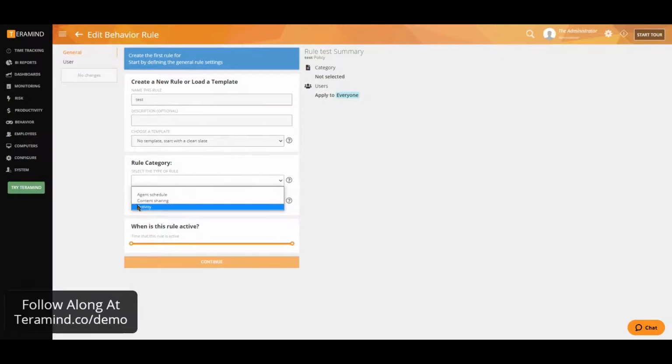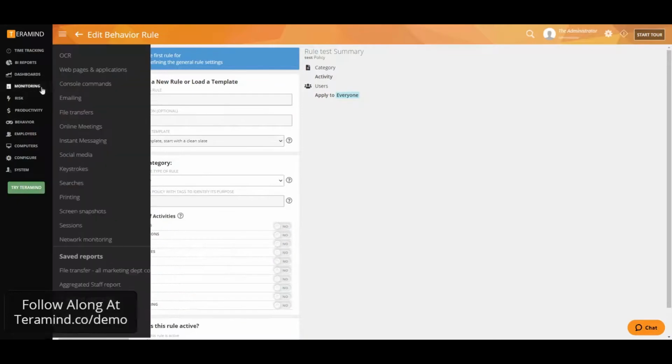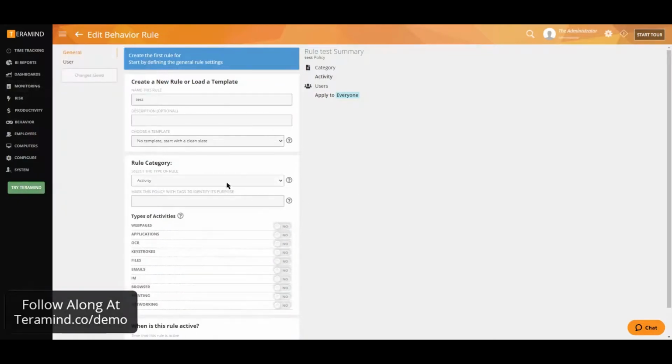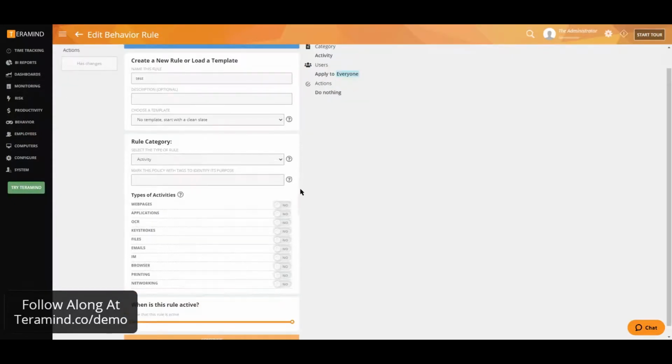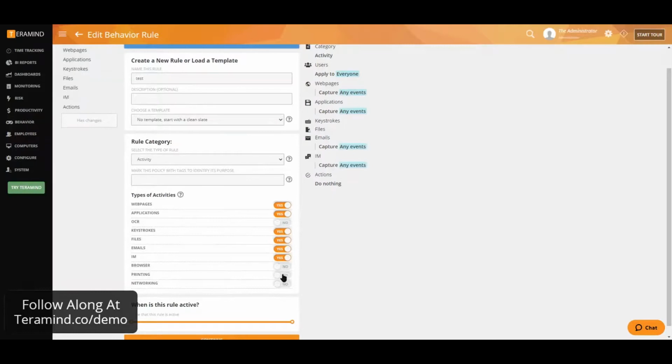We have the ability to build activity-based rules, all correlating to our monitoring streams. And then we have the ability to build rules around content you may consider to be sensitive in your organization. A few common policies utilized by our customers include configuring alerts on behavior, including web applications, keystrokes, files, emails, instant messages, as well as printers, just to name a few.